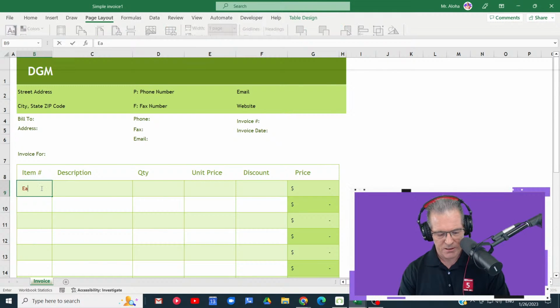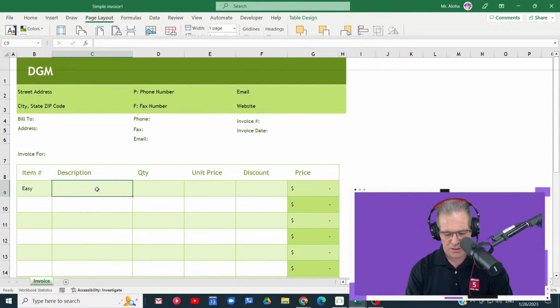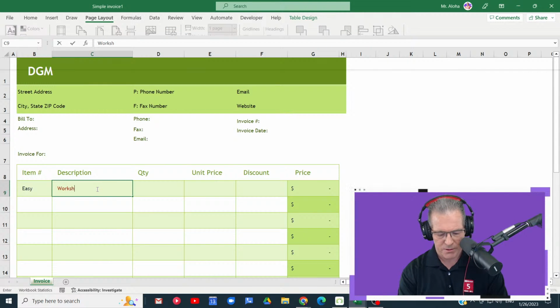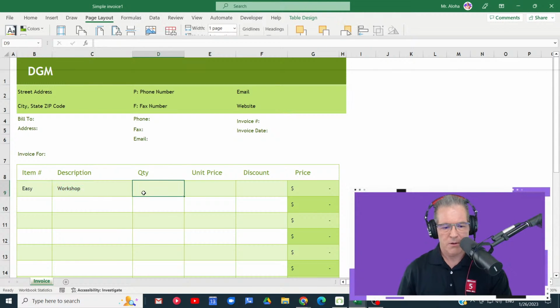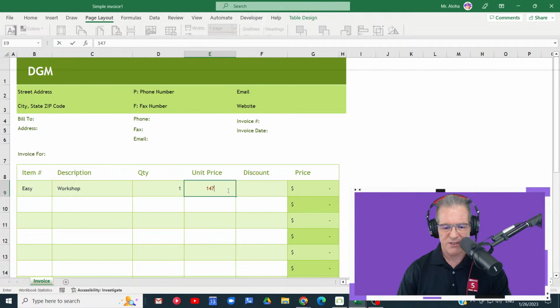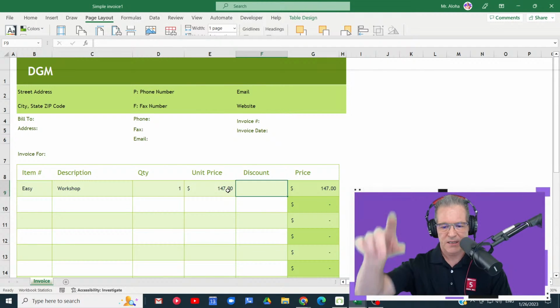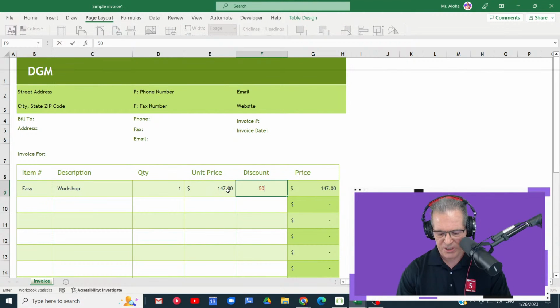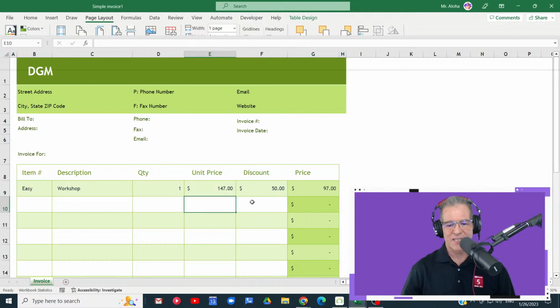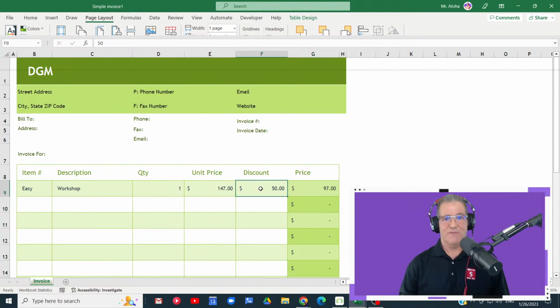Item. Easy. Workshop. $147. Discount 50% if you're an Excel VIP member. $50. Ooh, it's a $50 discount. We could have made a percentage formula in it, but we didn't.